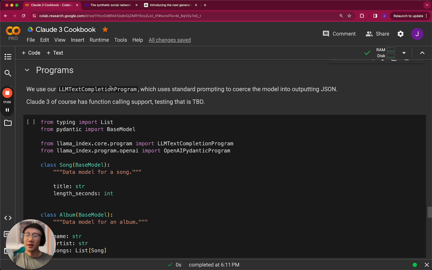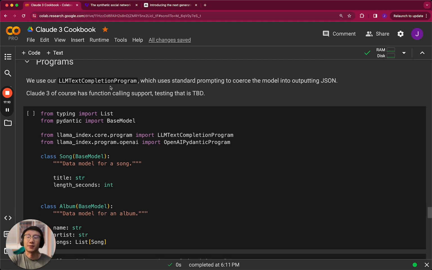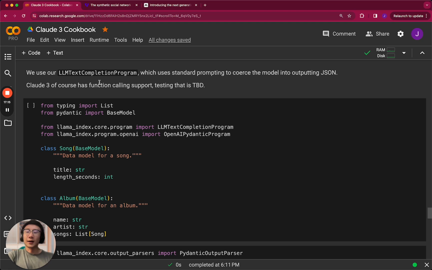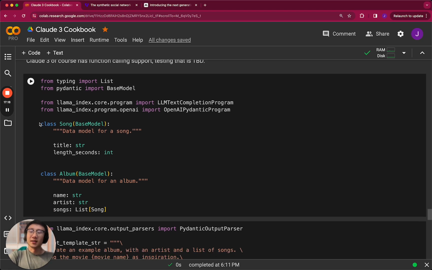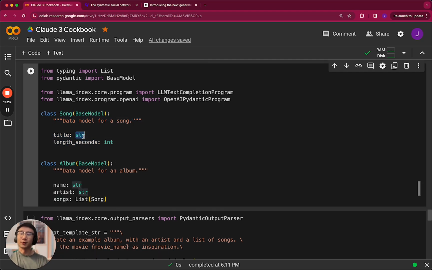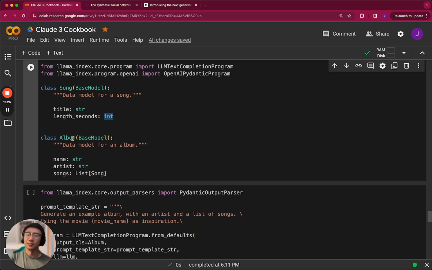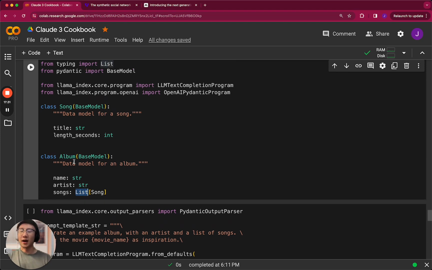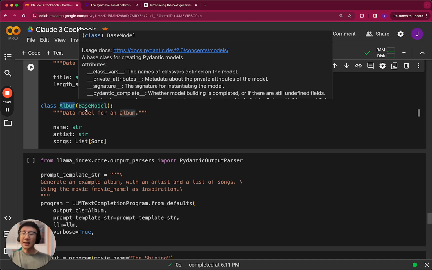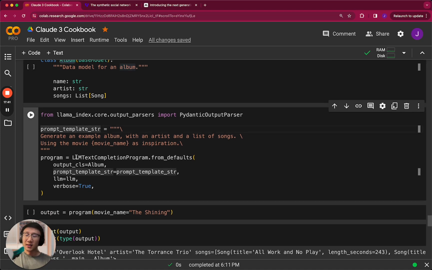We also have a Pydantic program that integrates with, for instance, OpenAI function calling, and we're working on an integration with Claude as well. So in this setting, we're using the LLM text completion program. And then we will define the desired Pydantic schema, which is song as well as album. So song contains both title as well as the length in seconds, and then the album is name, artist, and a list of songs. So you can see album contains a list of songs, so there's some sort of nesting going on.